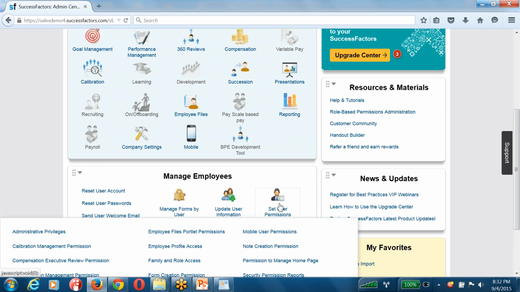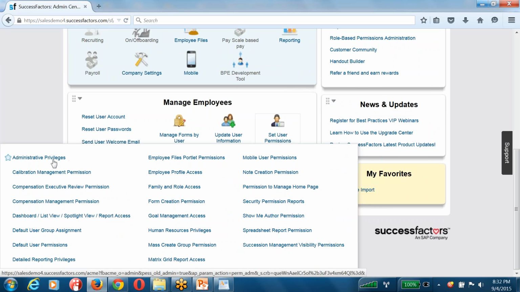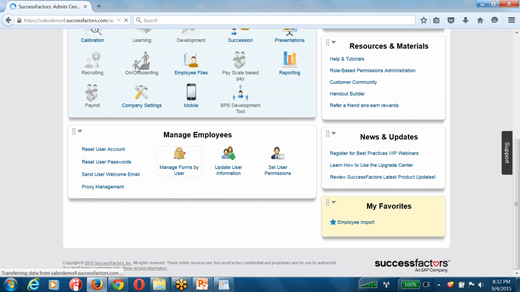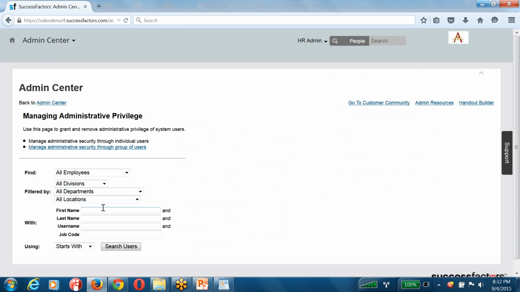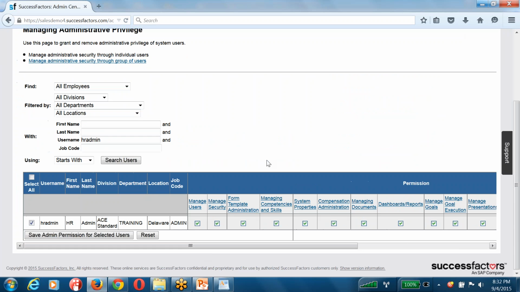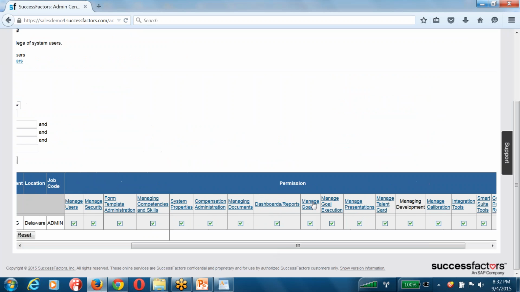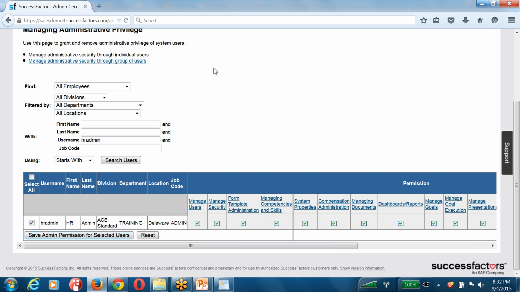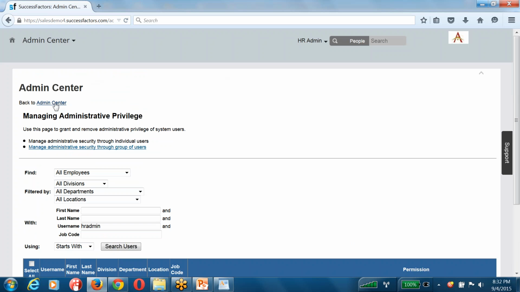At the same time, if you want to grant administrative permissions to users, you can do that, providing administrative privileges to the consultants. Let's say I want to grant some permissions to a consultant by the name HR admin. HR admin is myself, guys. HR admin is my login here. All these are the administrative permissions that I'll be granting or revoking from this particular place, guys. Okay, and let me go back to admin center.